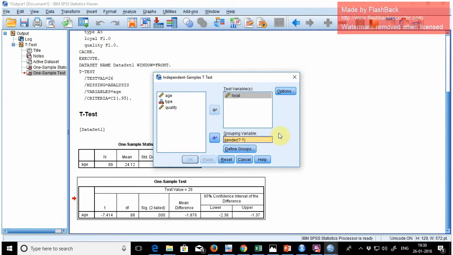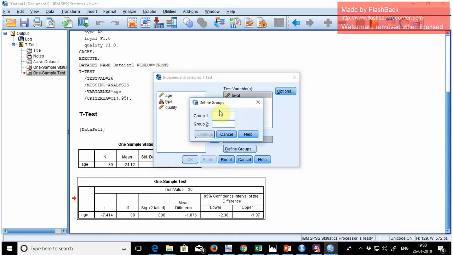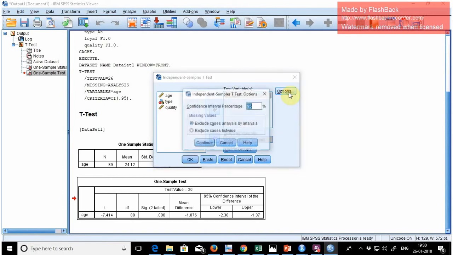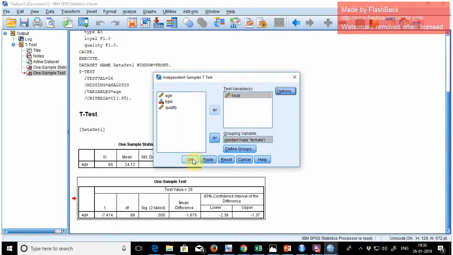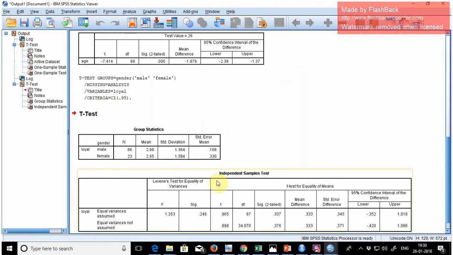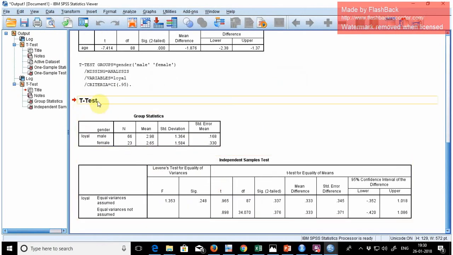In R Jaguar, the groups were defined in the data viewer itself. Here I will have to define groups. Group 1 as male and group 2 as female. I'll continue. There are options. I'm not going to it. I will run it. Wow, we got the t-test results.